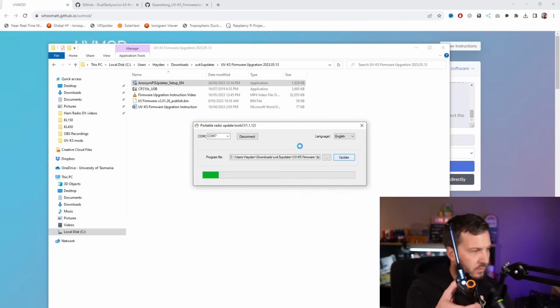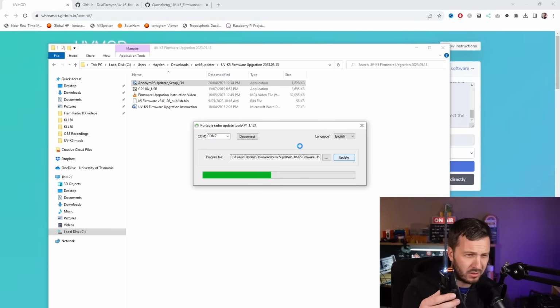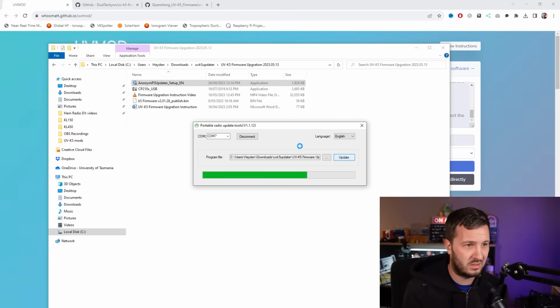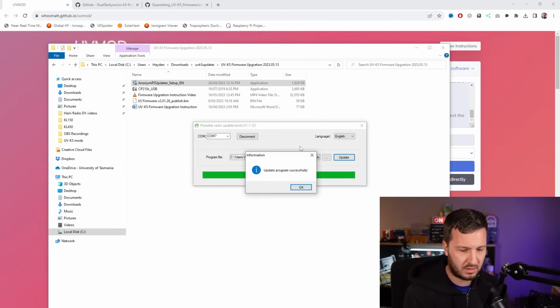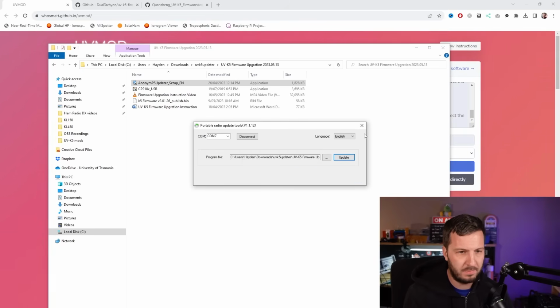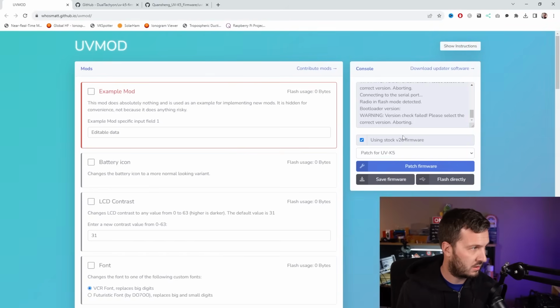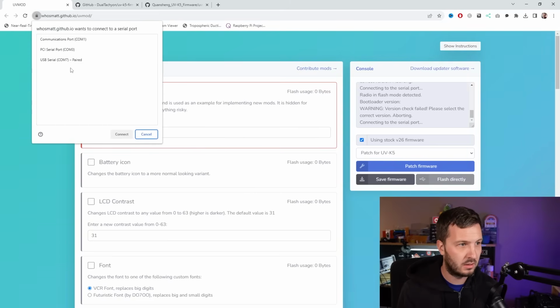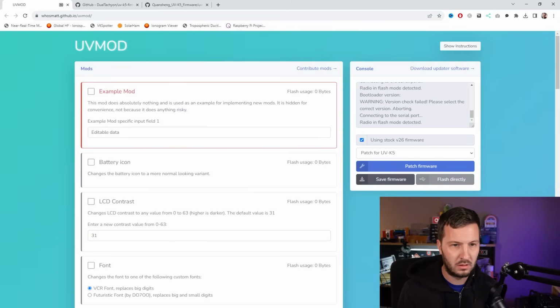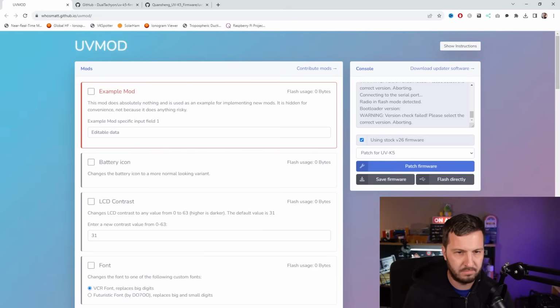And flashing stock firmware. I realized what it was: in previous videos I've used this radio, I think I used some other mods on it. So I'm not quite sure what firmware I'm actually running on this at the moment. But the best thing to do is just download that software from the GitHub site here, Matt's GitHub. And then let's go back to the original firmware, which we did. We're definitely using the stock firmware this time. Flash directly, COM7, and still, please select the correct version.